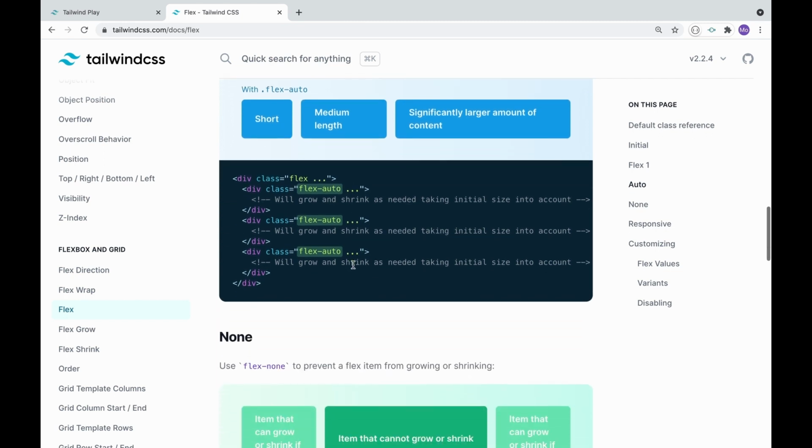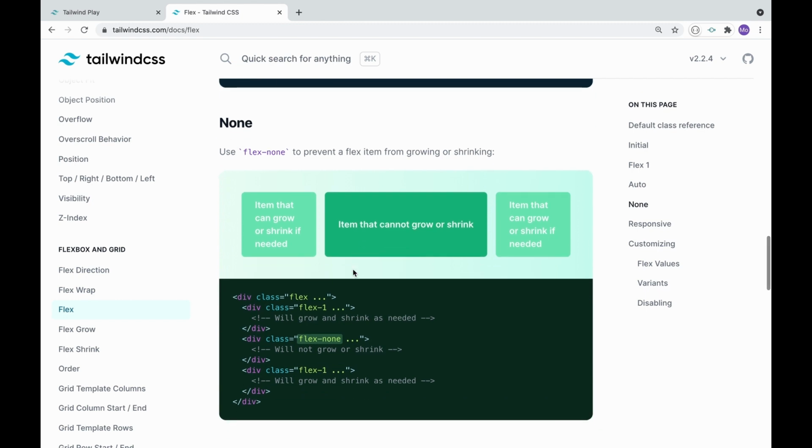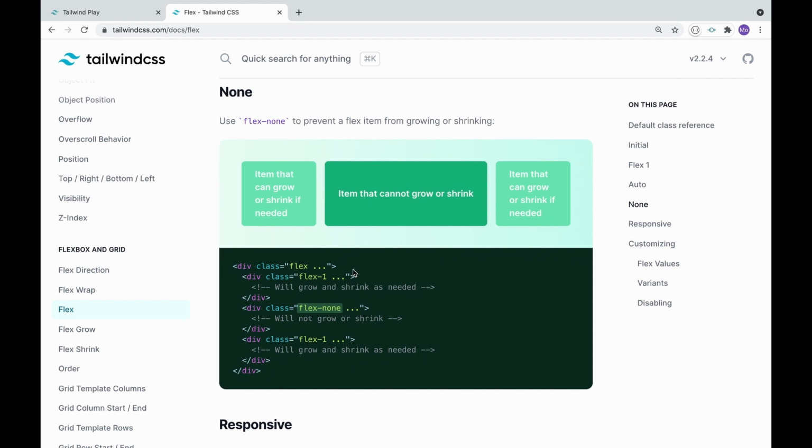Flex None, if there is a flex, then it will basically remove it. Let's say you're using, for example, many classes already and you just want to remove the flex, you can just do Flex None. Especially handy when you want to, for example, just debug something or make sure it works, you can easily do that using flex-none, as you won't have to remove all the other classes.